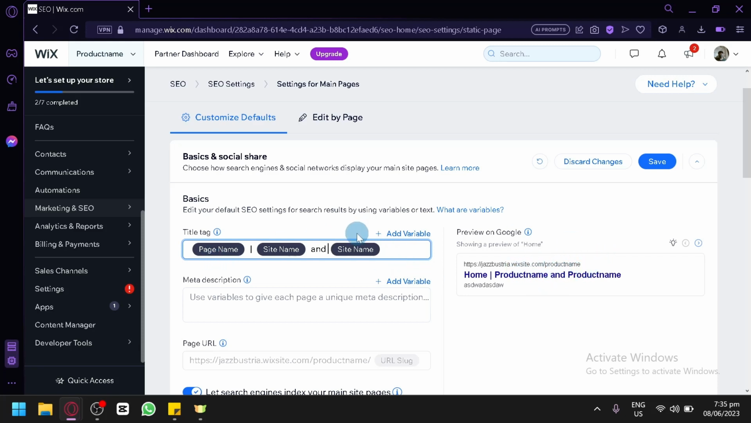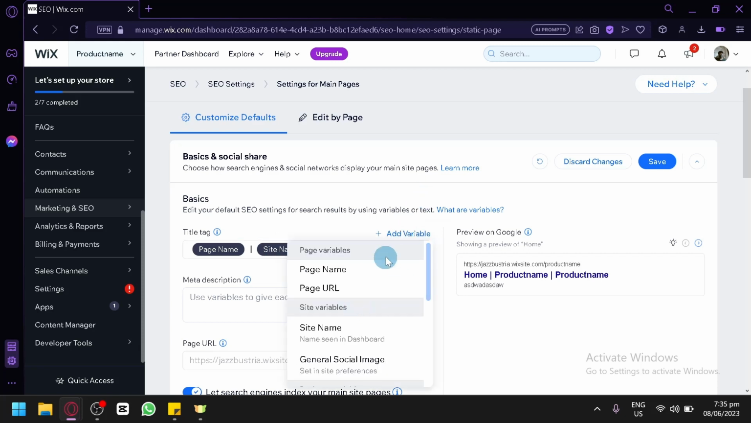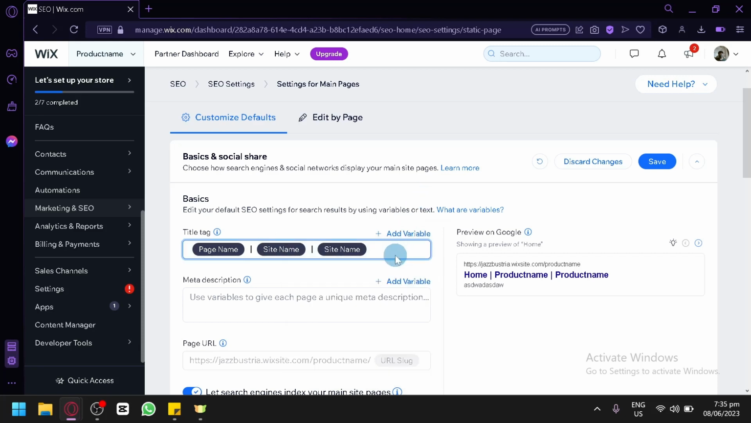You could also do other types of symbols. For example, we could copy the one that is between home and product name, which is this option over here. As you can see, we can also put that in between our site name and site name. And then you can simply add any variables that you want, or you can simply type whatever information that you would like to appear over here, depending on what type of title tag that you would like to have. There are different ways or different strategies for this section over here.